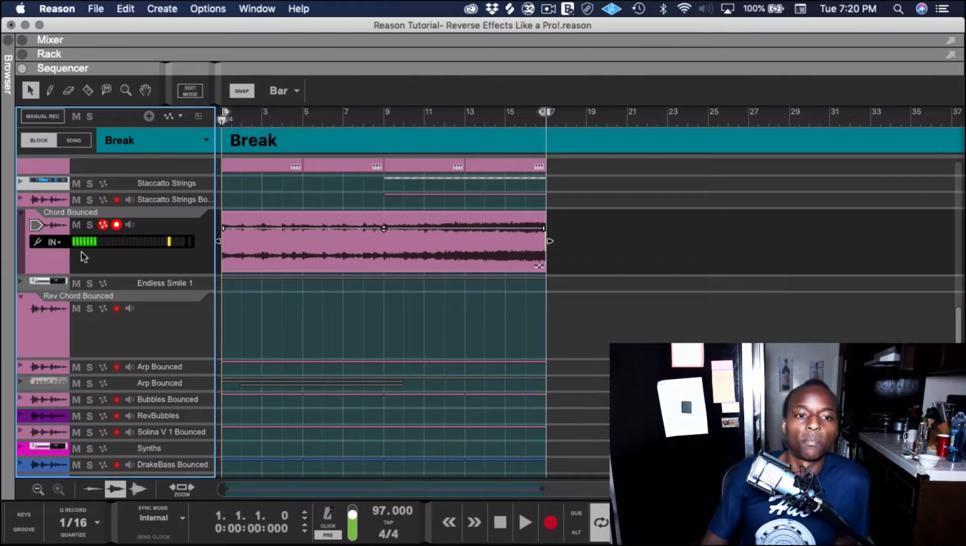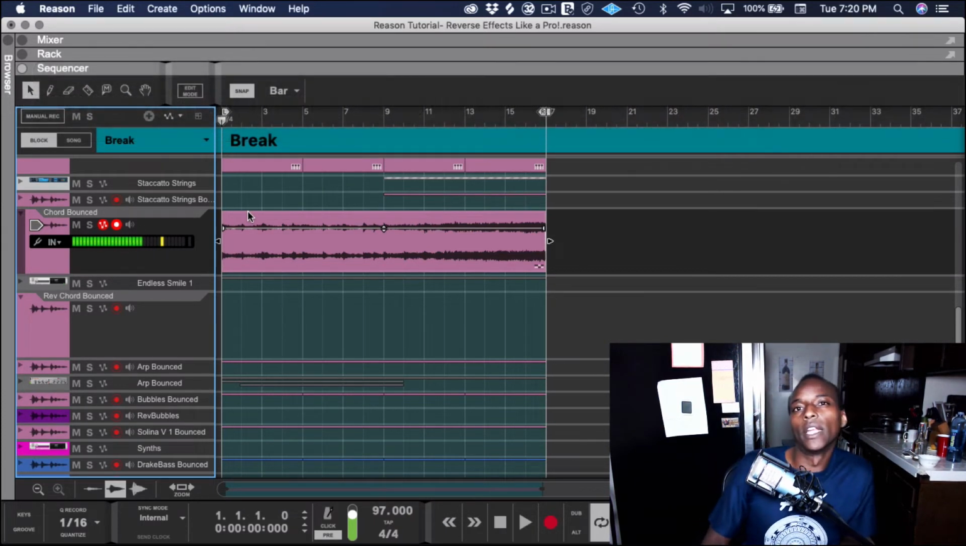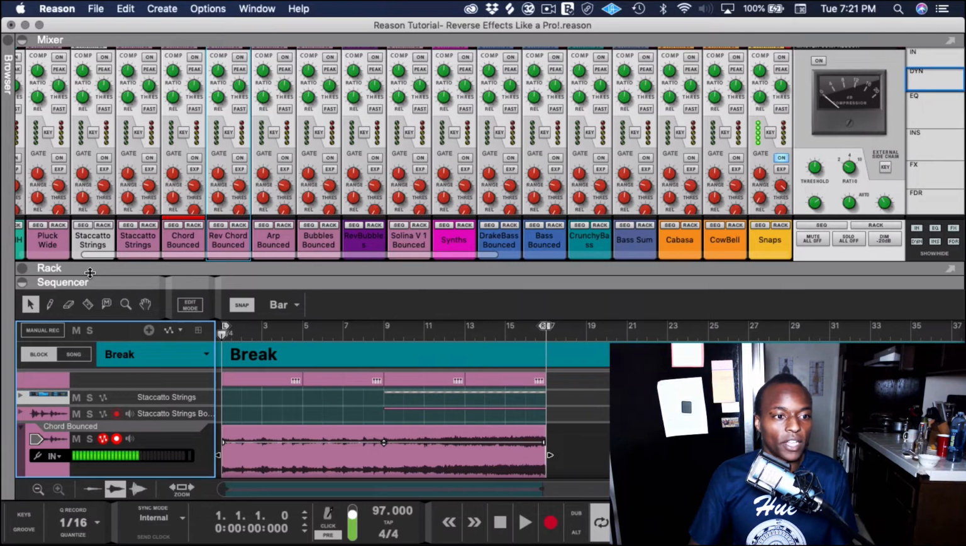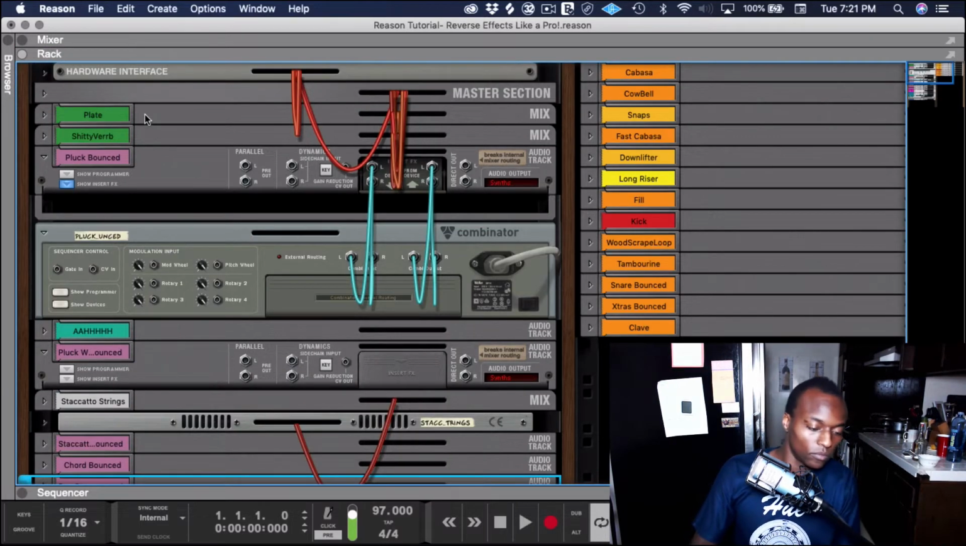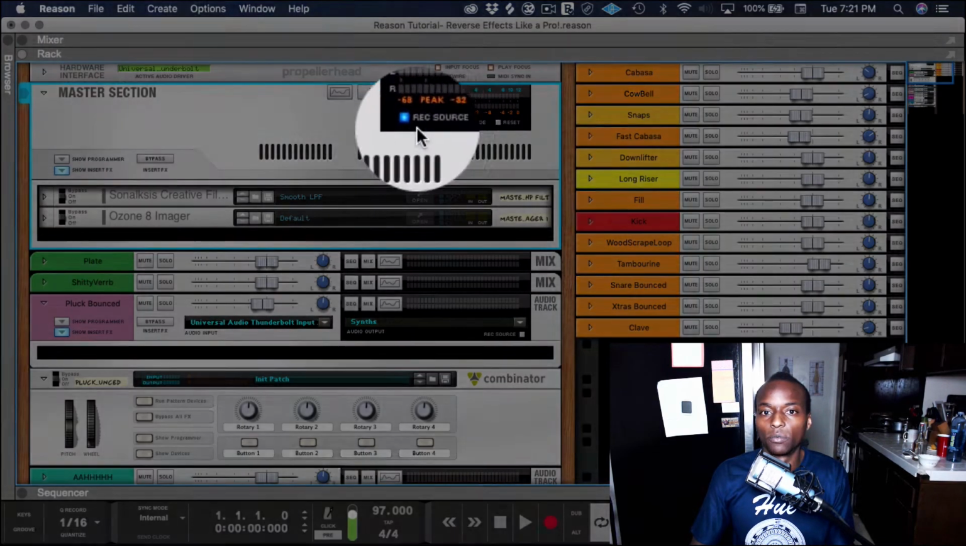In this case, because it's bounced, I could probably just take a little piece of this audio and copy it down. But in other cases, this track will have effects on it, so you'll need to resample it back in. So I'm going to show you how to do that. So the way I set that up is I always have it set up so that my master is a record source.